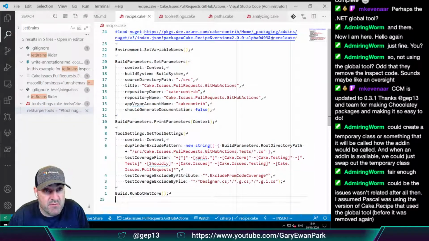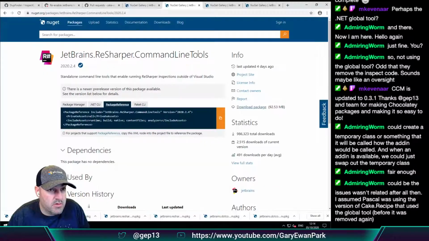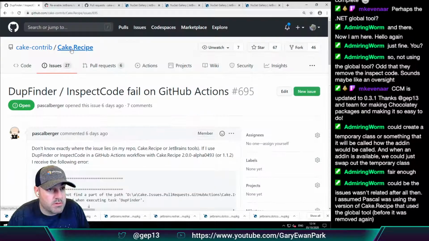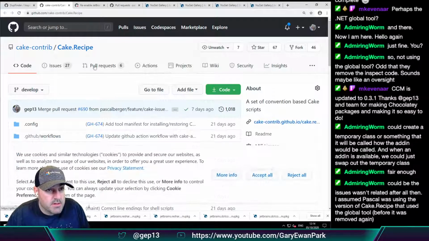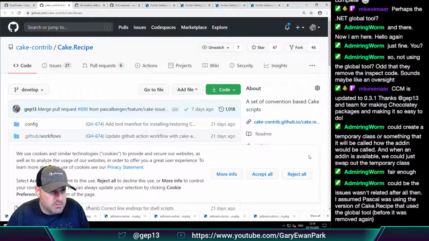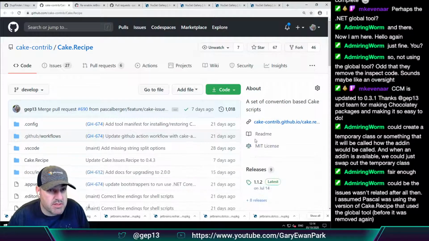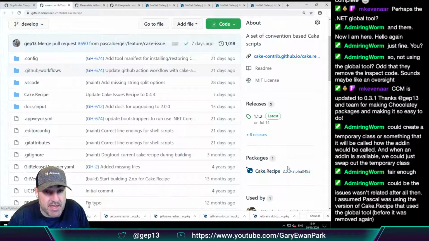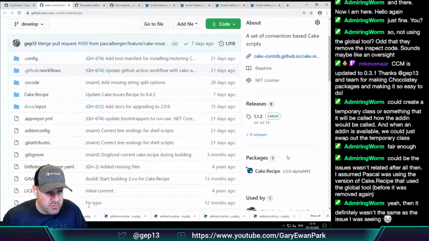So this is using 4.9.3, and the latest version on GitHub is what? Let's just confirm that. So if we go over to, whoa, yes, packages. Yeah, so he is on the latest version, which has got the .NET Global Tool version removed.